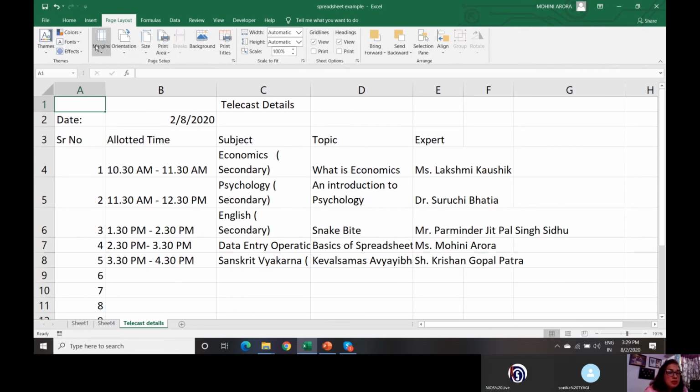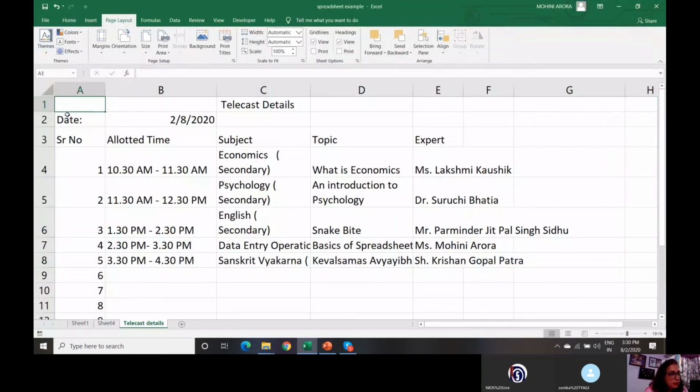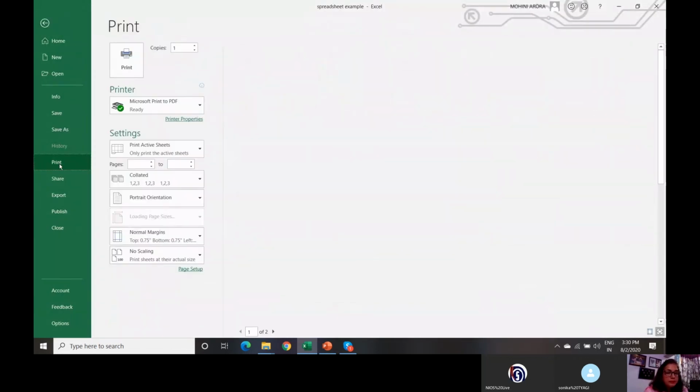So using these page setup options, you can set how your worksheet will come out when you print it, right? So before you actually go for printing, you should always go through these options and see whether they are according to your need or not. Once you have set these options, go to File and save the file first. Then if you want to print it, click on Print.